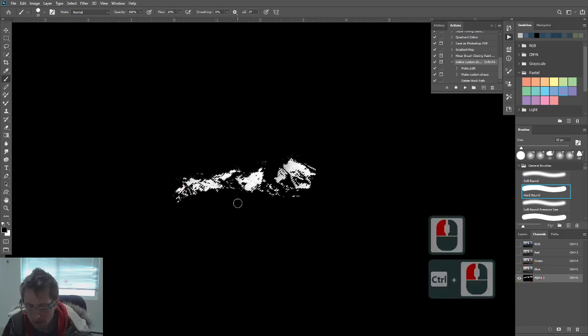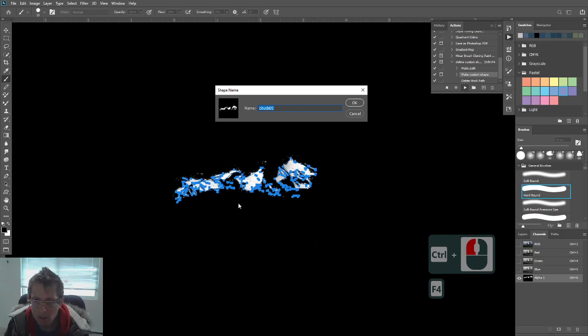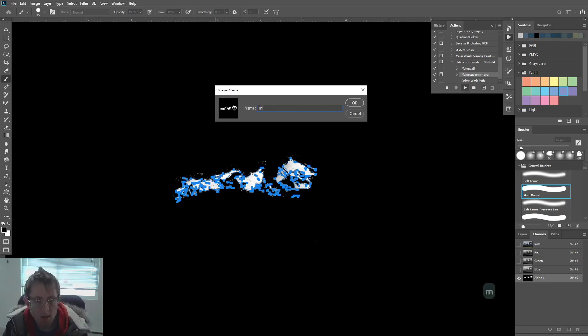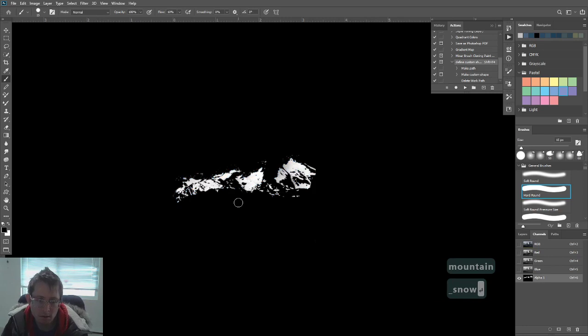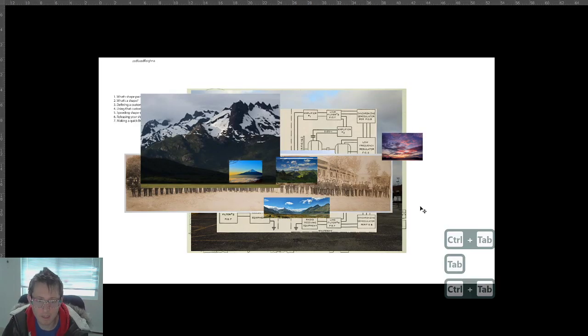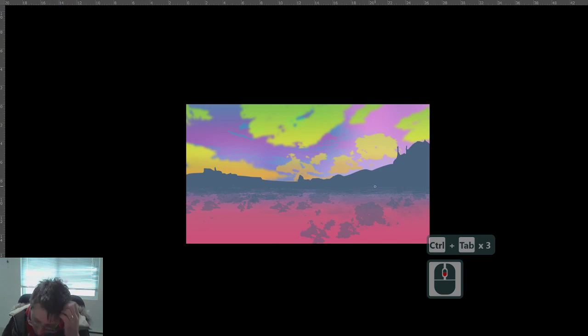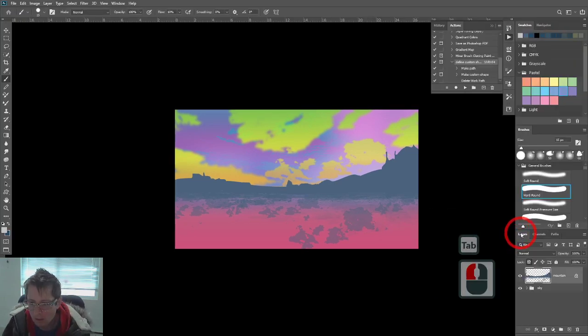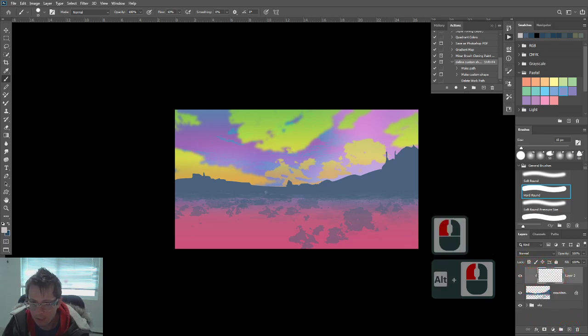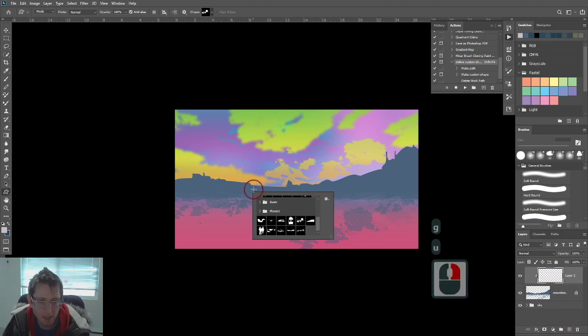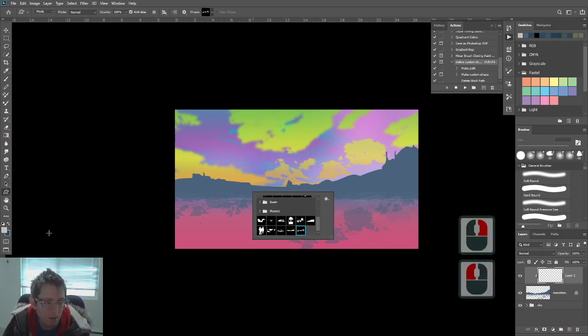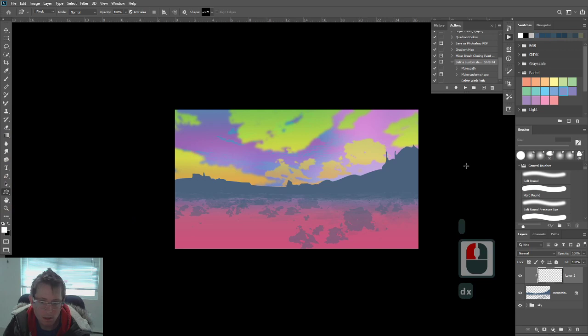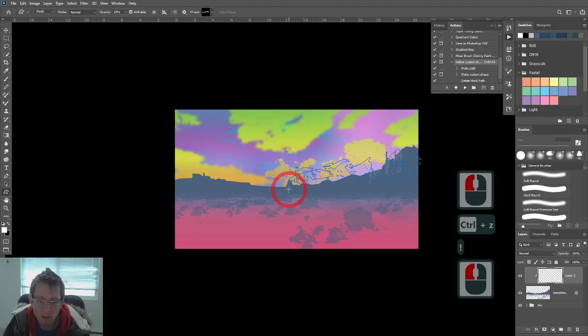Control click on that. Shift F4. Rename it to mountain snow. Something like that. I'm going to go back over here to our mountains. So I can now create a new layer, and I'll actually make this a clipping mask under here. And using that snow with a white color, I can do some just to start off with.